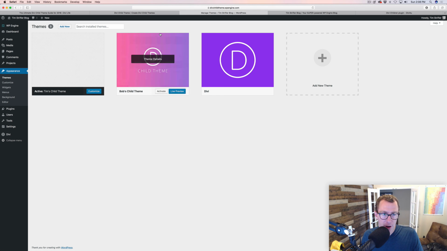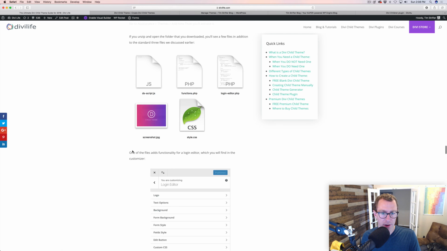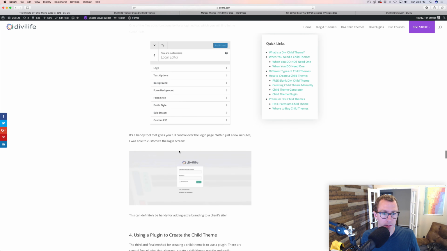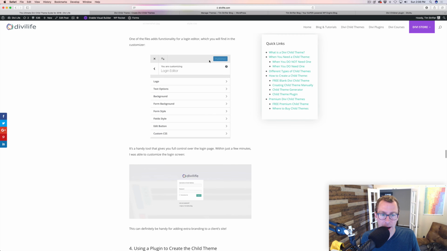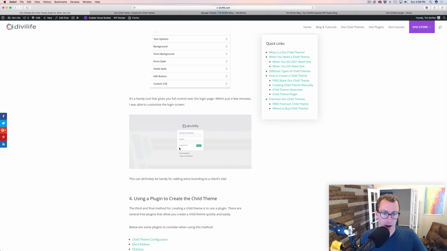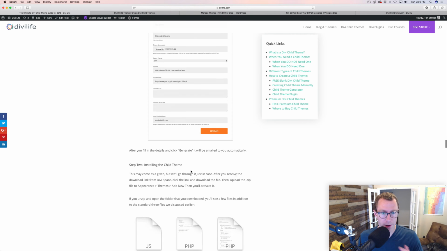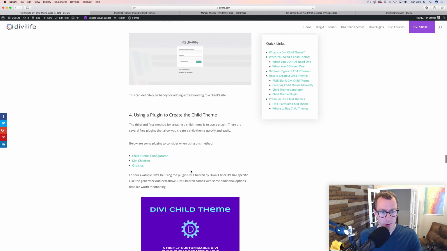So very straightforward. Now, by the way, the generator has some cool additions, like a login editor, which allows you to edit the login screen of your website. This is an example of one that I made while writing this tutorial. I added my Divi Life logo, changed the background to my current branding for Divi Life, and changed the button color to one of my colors. That's built into the child themes that you create from the Divi Space child theme generator. Pretty cool additions there.